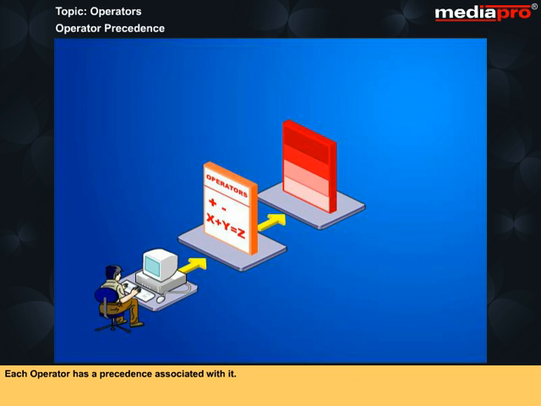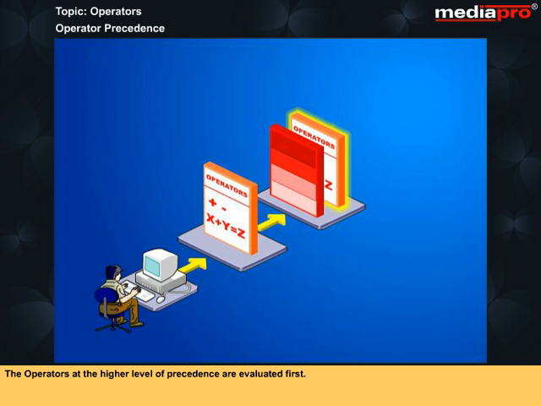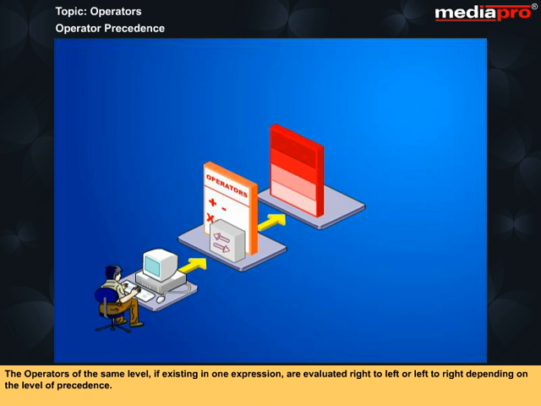Each operator has a precedence associated with it. This precedence is used to determine how an expression involving more than one operator is evaluated. There are distinct levels of precedence and an operator may belong to any one of the levels. The operators at the higher level of precedence are evaluated first. The operators of the same level, if existing in one expression, are evaluated right to left or left to right depending on the level of precedence. This is known as the associativity property of an operator.